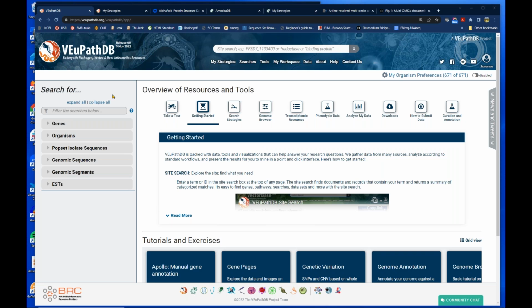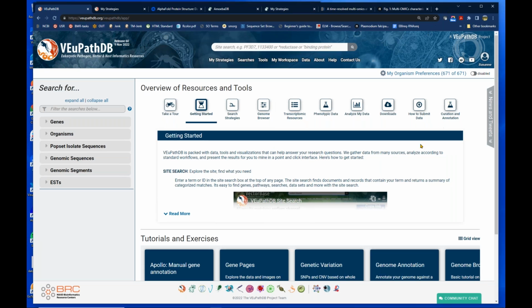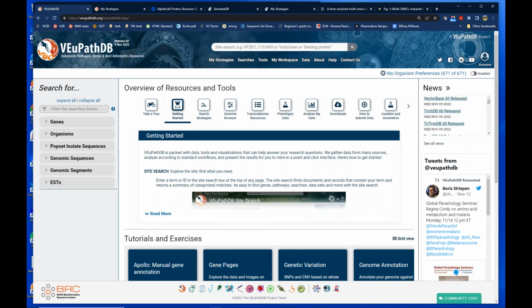So, can everybody see the VEuPathDB home page here? Yes. Okay, cool. The parasite databases received a lot of good data in release 60, and I'm going to go through an overview of those and then go into more depth about an RNA-seq data set in VEuPathDB. The news is the best place to get an overview of what's in a release.